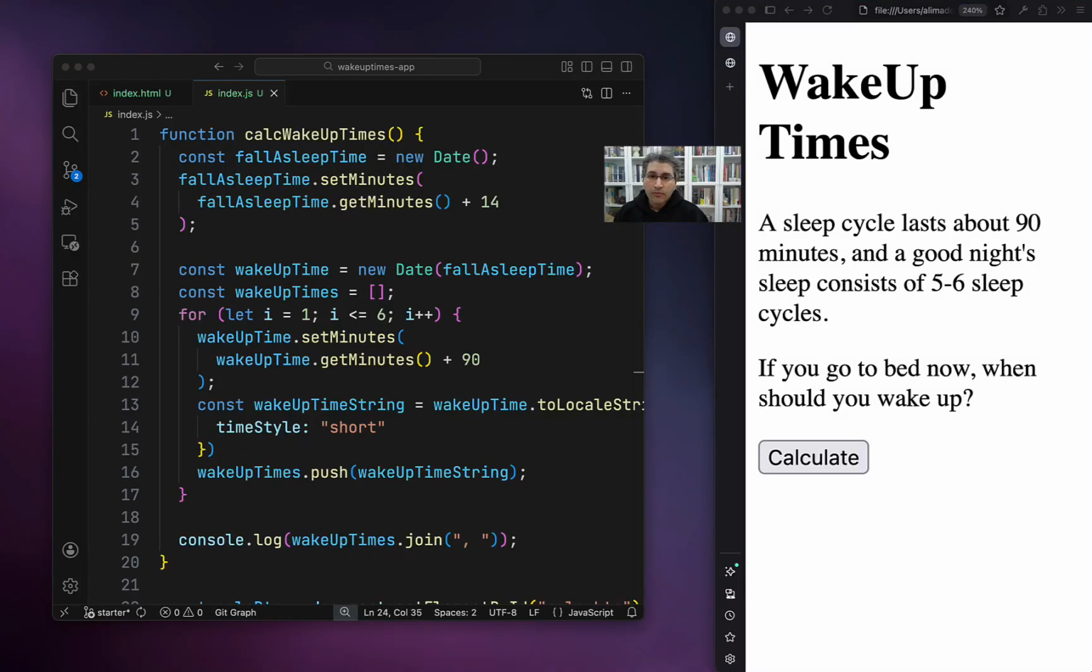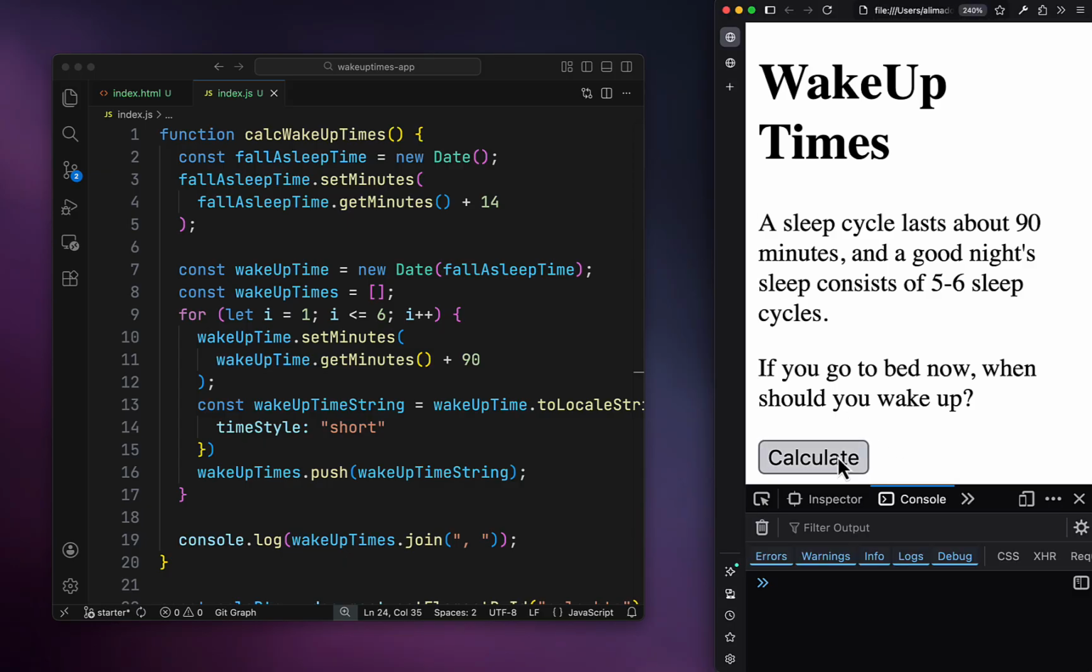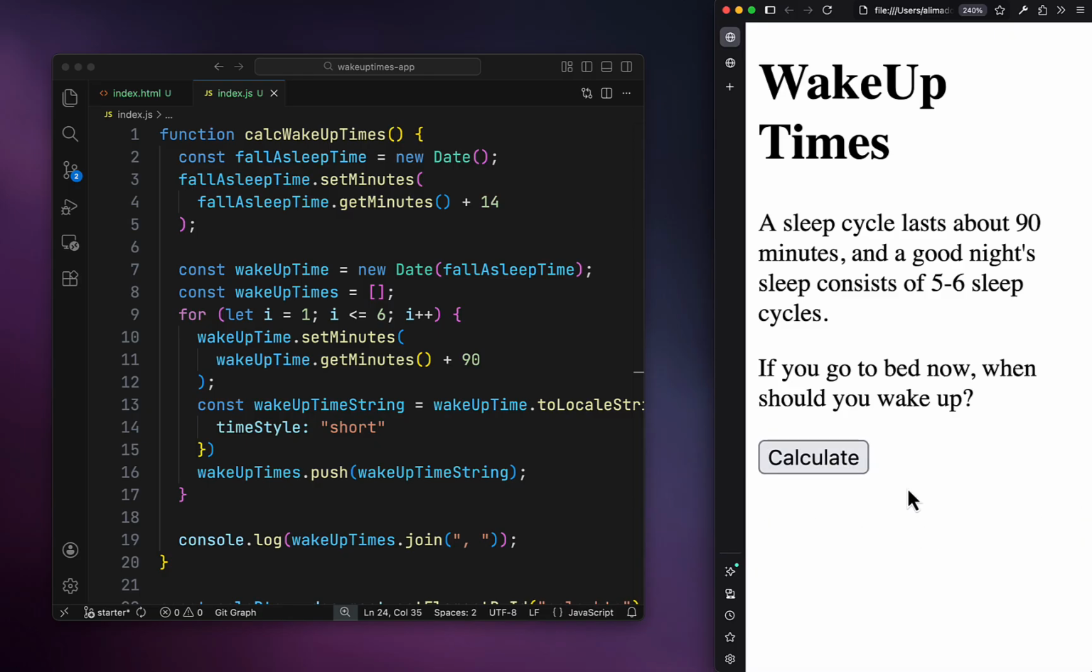Right now our WakeUp times appear in the console. In this video, we're going to display them in the HTML page instead. We're also going to learn how to use JavaScript to manipulate HTML elements. Okay, so click on this calculate, we'll print the times in the console. What I want to do is to show them here instead.